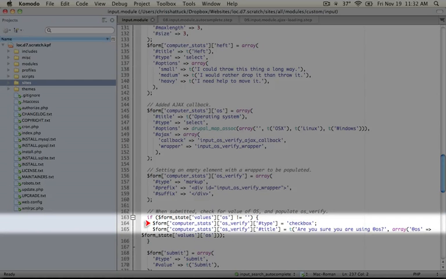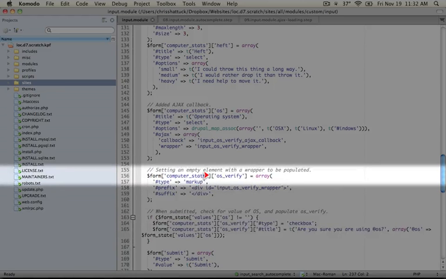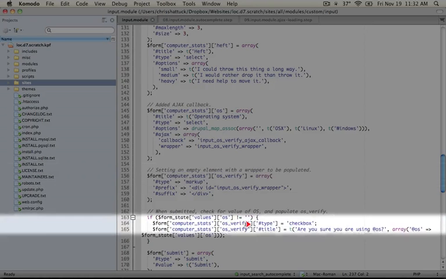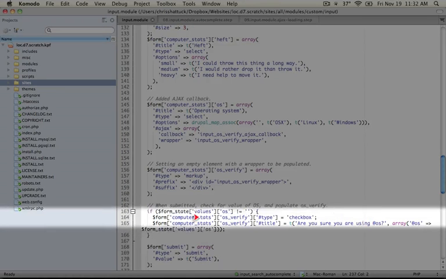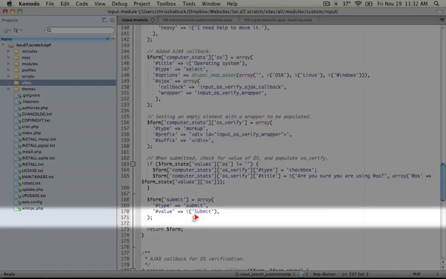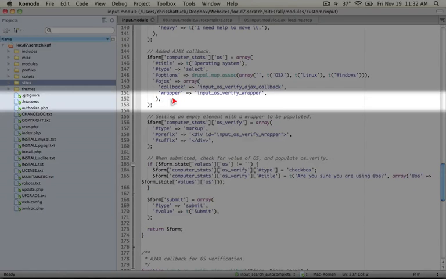So what we're doing here is taking our form array and we're grabbing the computer stats input, particularly the fieldset, and the OS verify input, which we created as the markup here, and we're setting the type to checkbox, and then we're setting the title to 'are you sure you're using', and then we're using a placeholder inside of the T function to fill in our operating system. And that's all that we're changing here inside of the form.